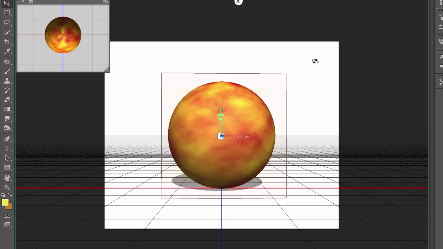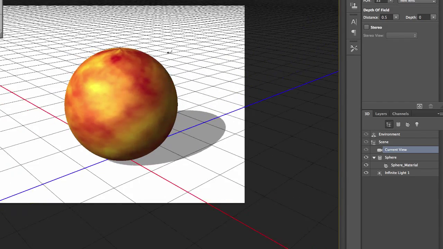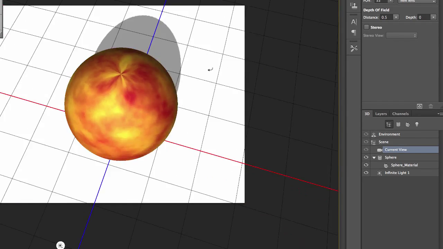If I click off of the object, I deselect it. I'm no longer selecting the object, so I won't be moving the object. Instead, if you look over at the 3D panel on the right here, you'll see that we have the current view selected. This is actually our camera view. If I click and drag now, I'm not moving the object, I'm moving the camera around the object.